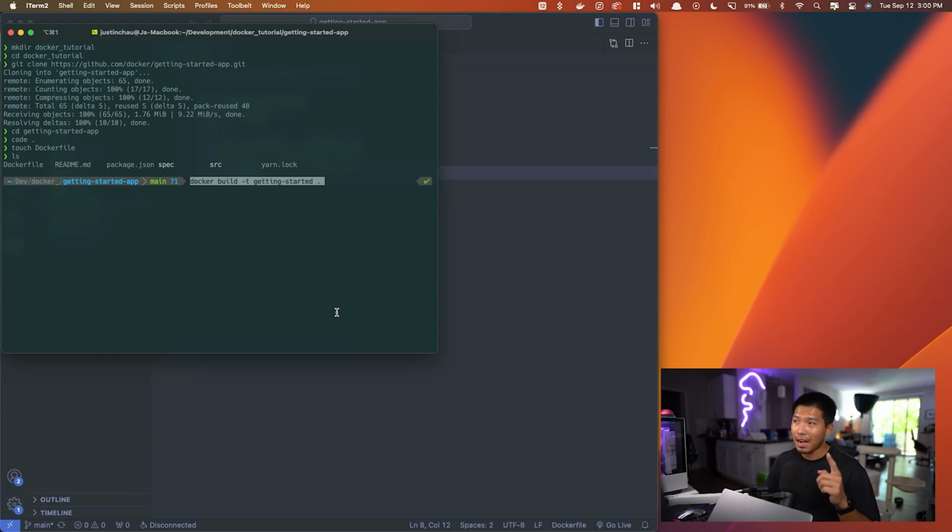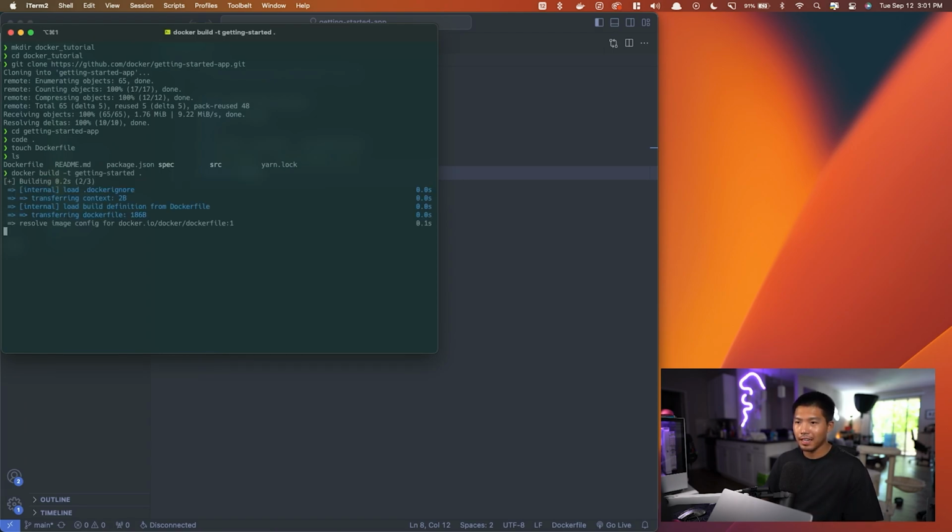Also, make sure that you have the Docker daemon running. If you installed Docker Desktop, simply open the application, let everything launch, and then you should be good. So I'm going to go ahead and hit enter. This is going to do a couple things.